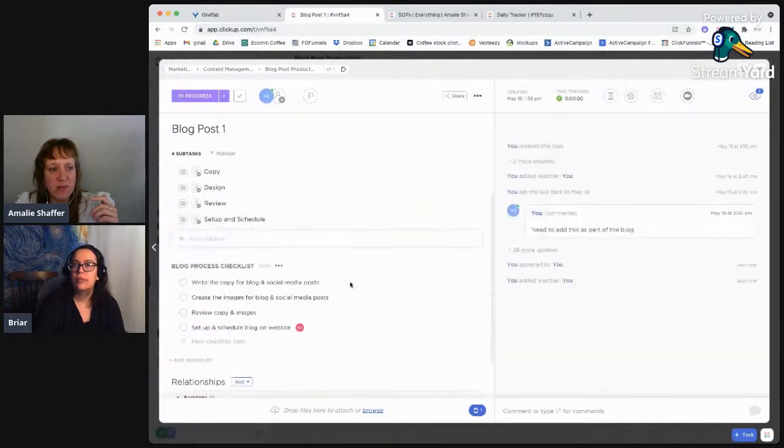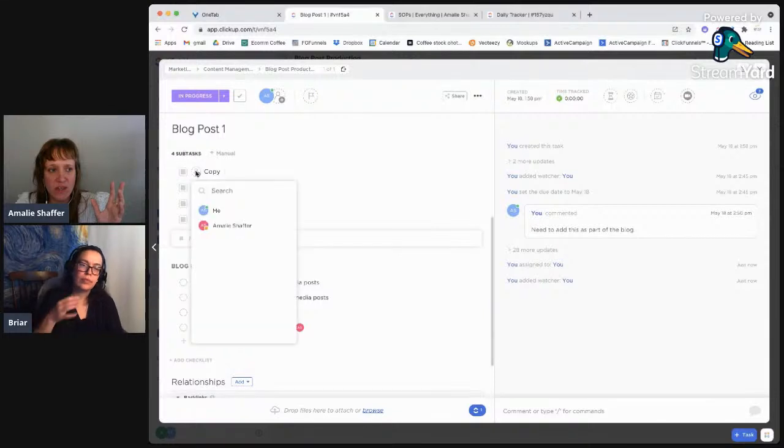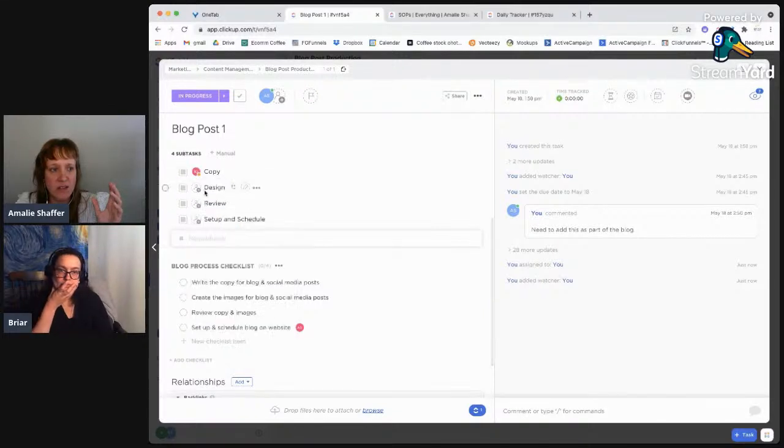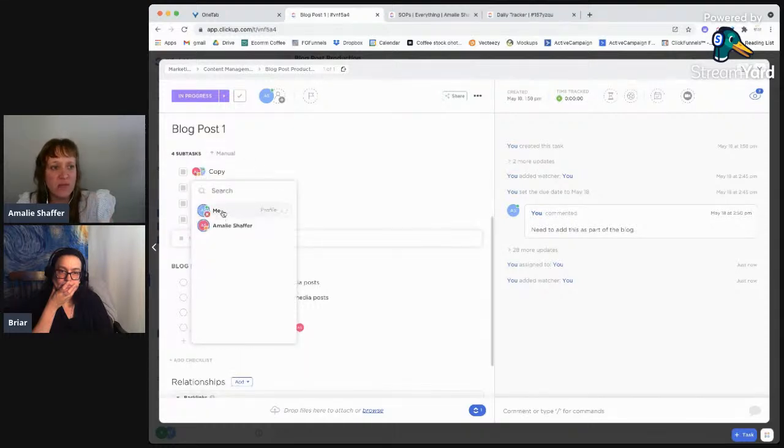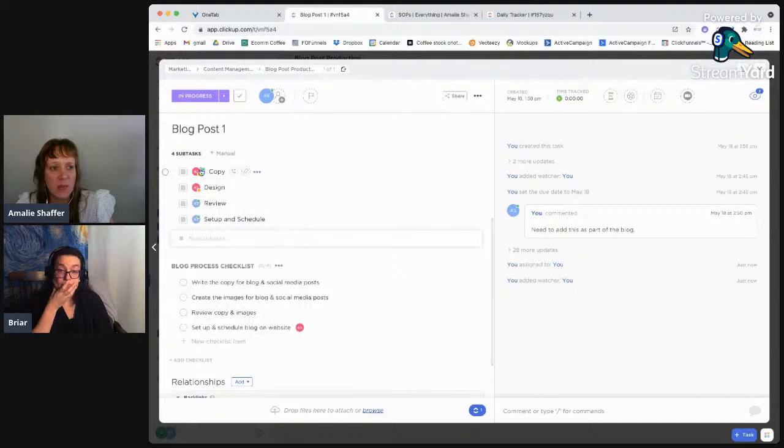And then for the subtasks, there's different people that do these. So I would assign this one to Amalie. Maybe I'll do this one and I'll do this one. So we can do that, but I can also assign it to more than one person. And the other nice thing is you can assign checklist items as well. So if you have two people working on the main task, but you want to assign specific checklist items, you can also do that.